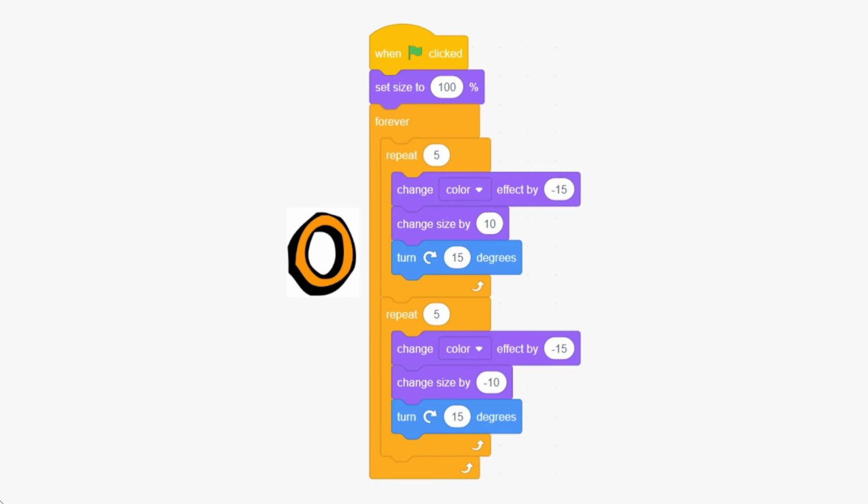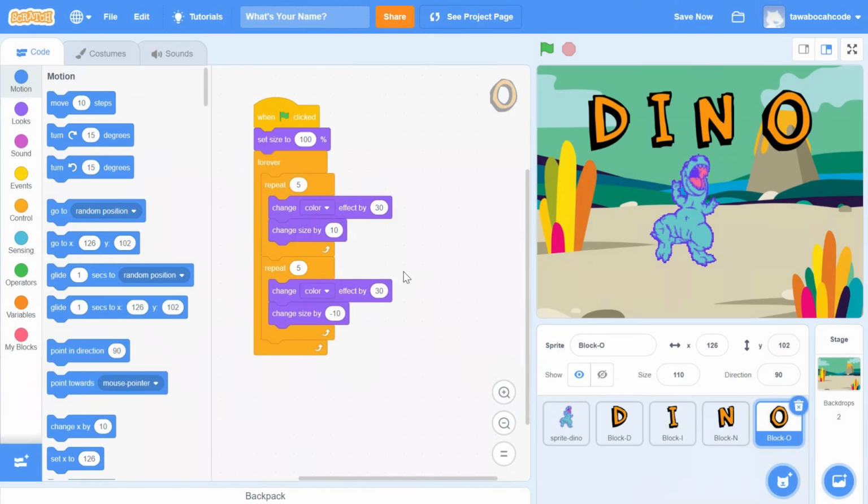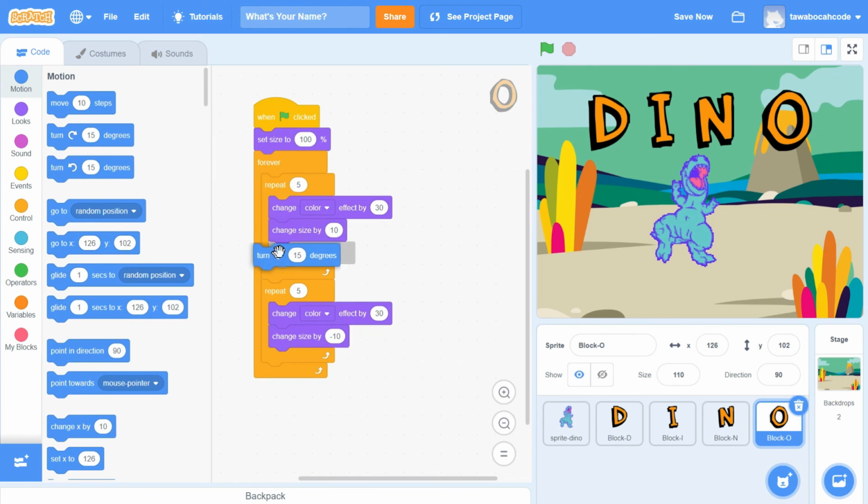For the letter O sprite, we're going to do a slightly different animation. Add these 2 blue blocks in the letter O, to rotate the sprite. Well, it's done. Try running your app, and you'll see dancing dinosaurs and animated names.